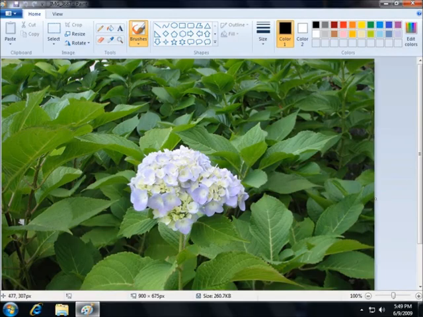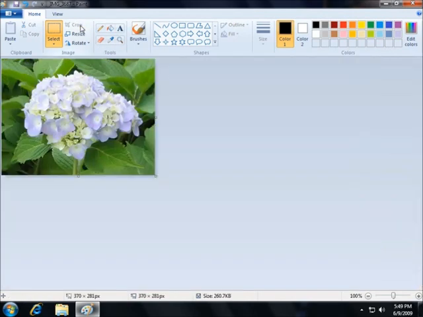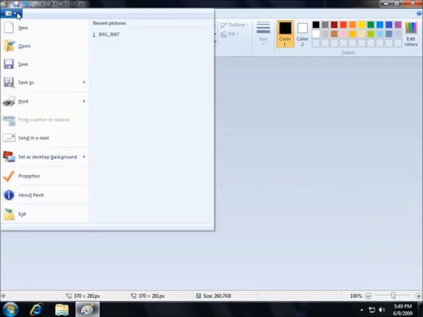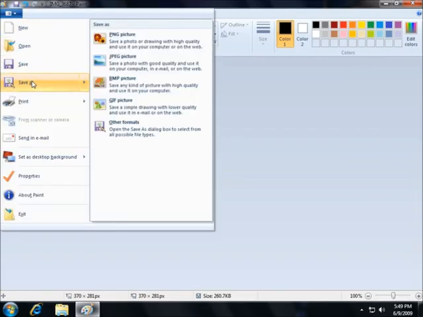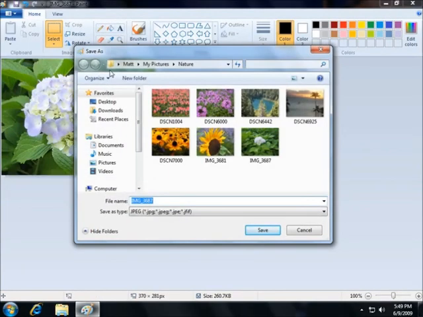On the Home tab, in the Image group, click Select. Click and then drag to select the part of the picture that you want to keep. And then click Crop. To save the cropped picture with a new file name, click the Paint button, point to Save As, and then click a picture file type. Enter a new file name, and then click Save.